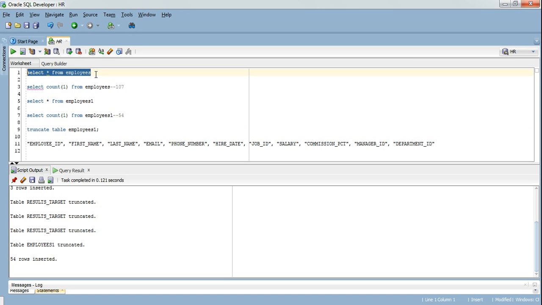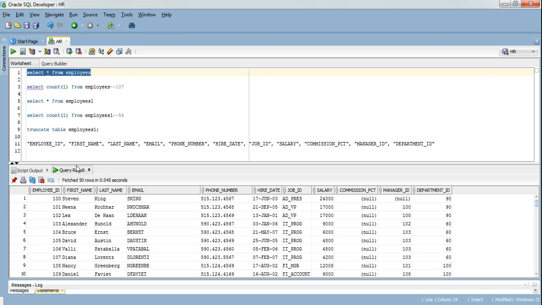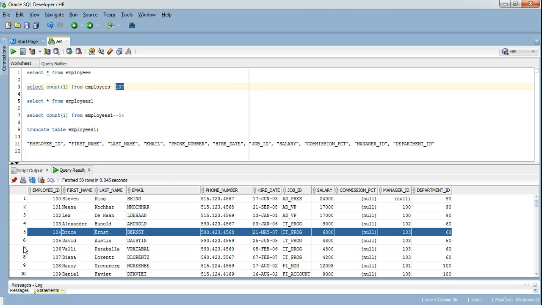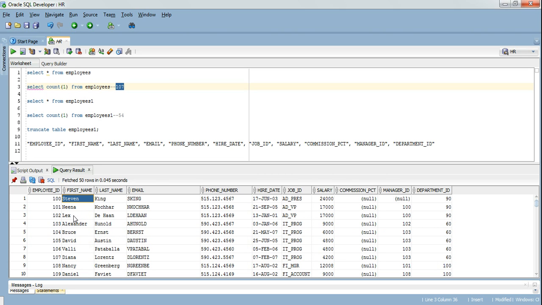So I have an employee table where we have certain records. The count of the records of the employee table is 107. What I need to do in my first scenario is load the odd number of records into my new table, employee ones. That means where the row number is 1, 3, 5, 7 and so forth, I need to load those records into my employee ones table. So Stephen, King, Lex, Bruce, Willie, all these records should go into my employee 1 table, and the count of that table will be 54.